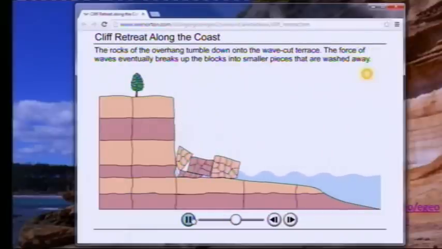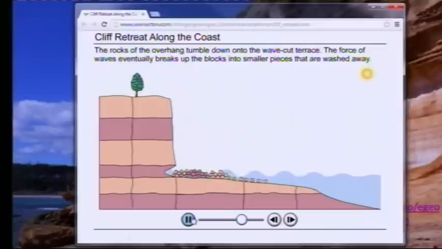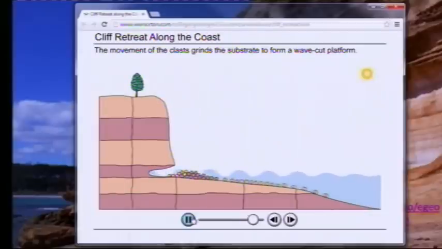As this happens, the bits of rocks that are in the base of the sea are called a wave-cut platform, so they make an extra level onto the current base of the water that's already there. Over time, the sea again creates a new wave-cut notch, and the process repeats itself.